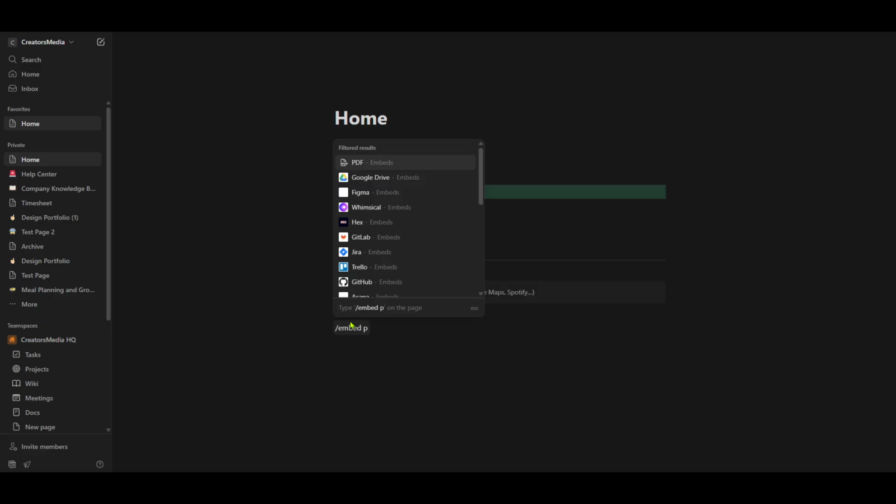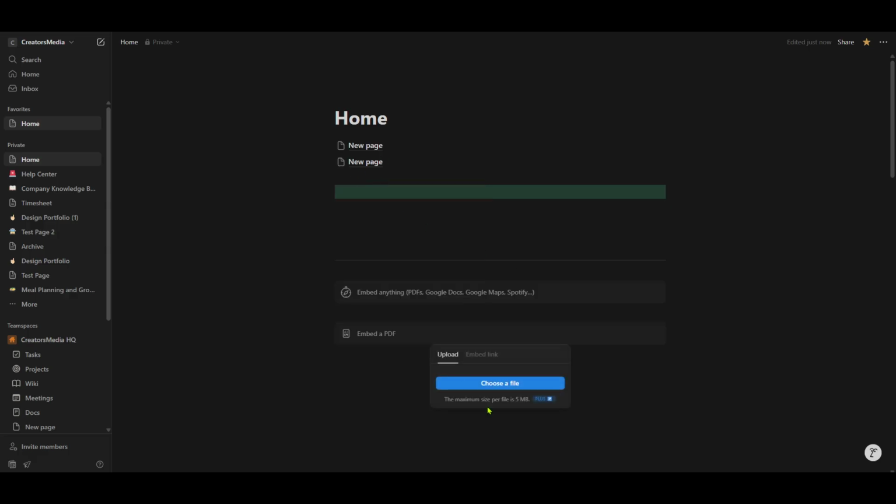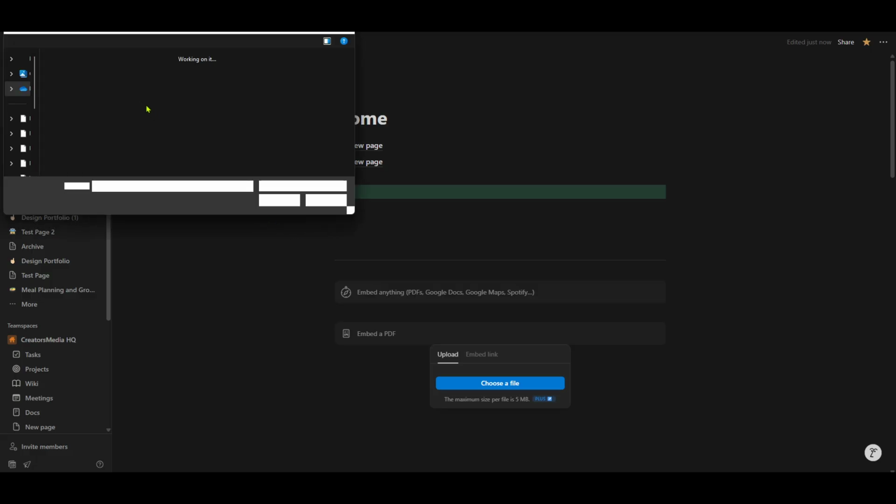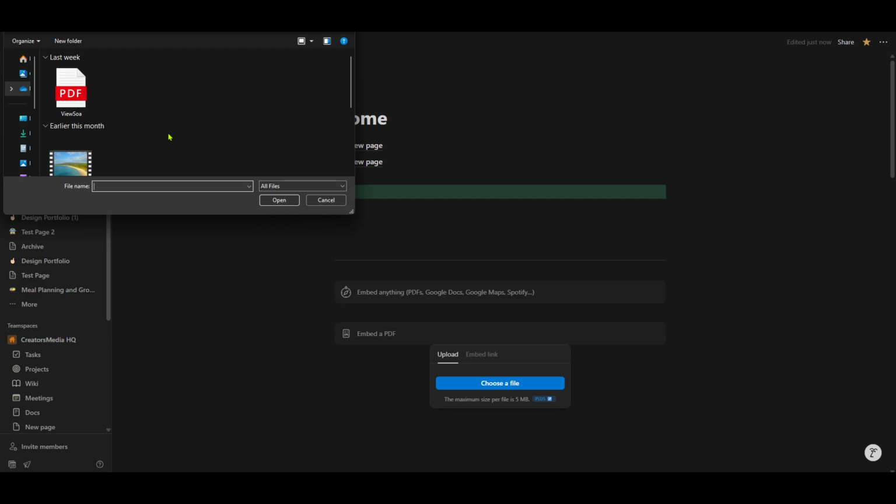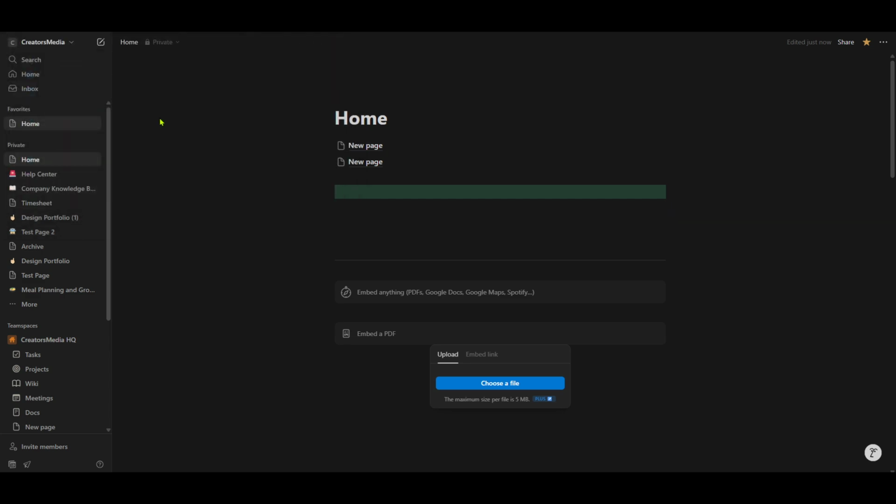Now, you can access this document anytime you revisit this page, without the need to constantly search for it in your files. It's a simple yet effective way to keep your resources organized and at your fingertips. Don't hesitate to repeat this process for any other documents that you want to embed. The more organized you are within Notion, the easier it will be to manage all your projects.